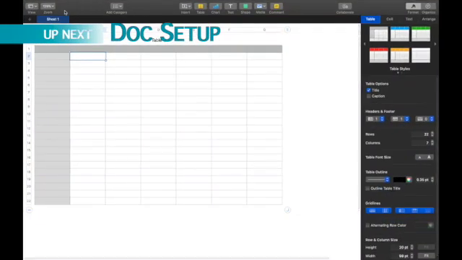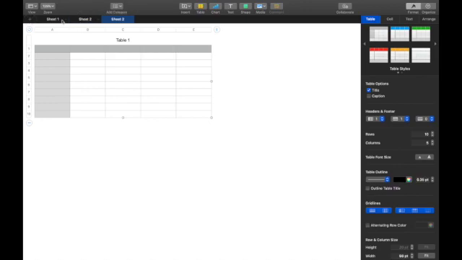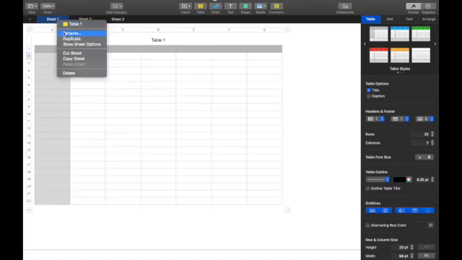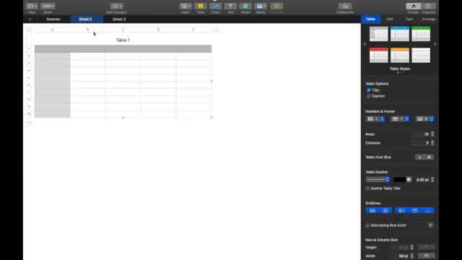Alright, let's maximize that. So first thing we're going to want to do is create 3 of these guys. The first one we're going to name as a summary. Alright, second one we're going to rename as cash flow. And the third one let's rename as revenue.